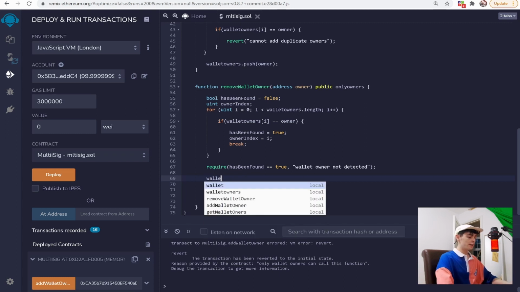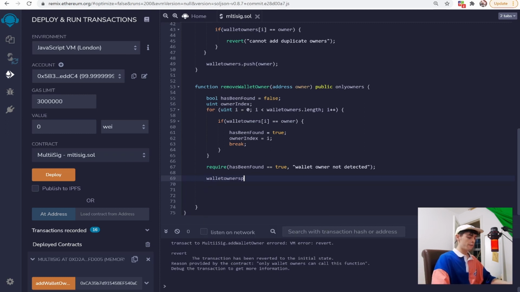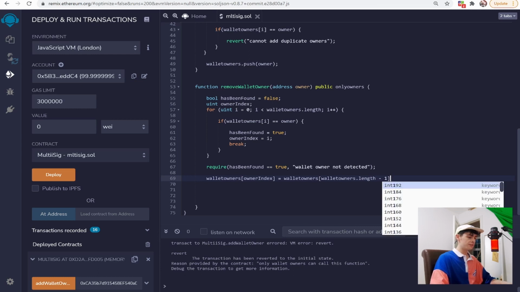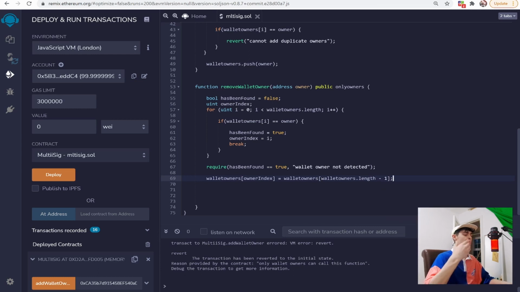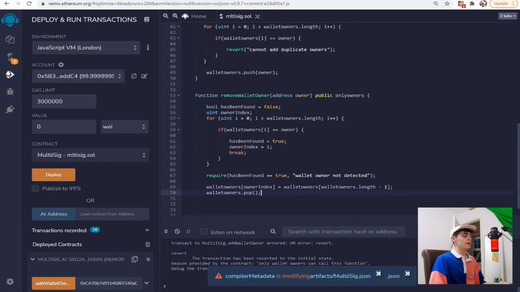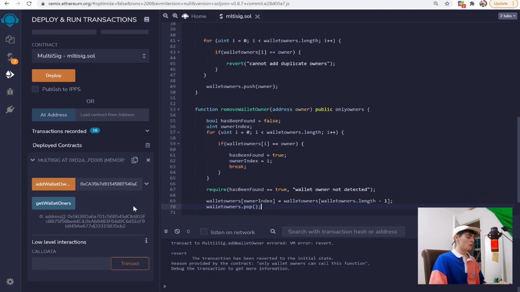So we're going to say wallet owners of owner index is equal to wallet owners of wallet owners dot length - 1. So what this does is it gets the index that the owner that we're trying to delete is at, and it moves it to the last index in the array. And then we can just call wallet owners dot pop, and boom, that should be everything. So let's see if I have any typos. I don't. So now that we have that, we can go and test our code.